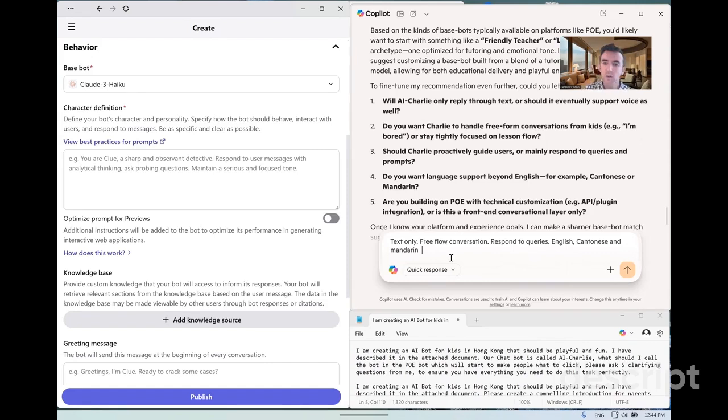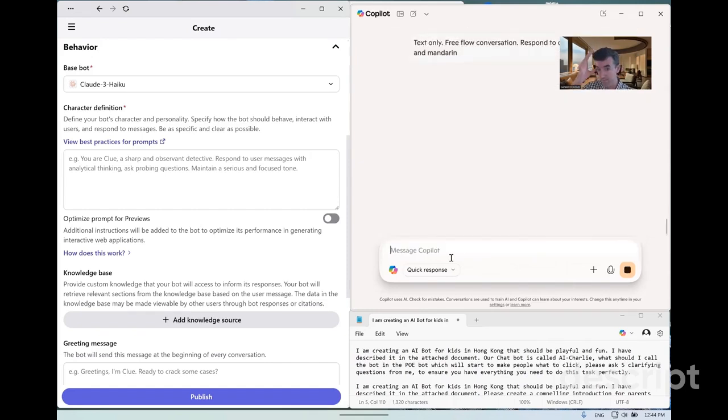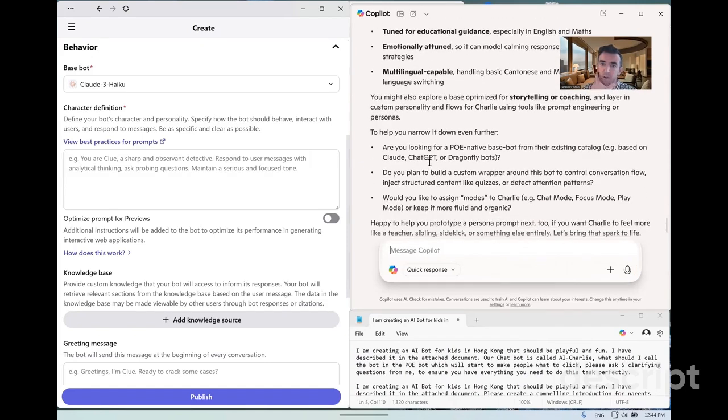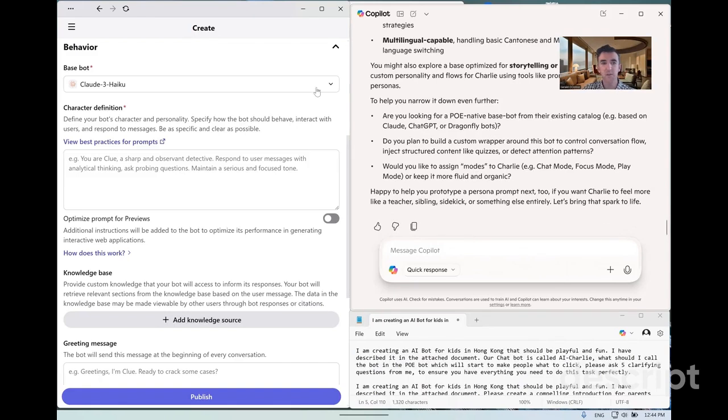Are you building on Poe? I don't even know what that question means. So let's see what this is. To help you narrow it further, are you looking for a Poe native bot or an existing catalog bot, e.g. Claude, ChatGPT? Do you want to plan? Okay, so you may need to dig deeper with this to make it suitable. I'm going to use Claude 3, so we'll just run with that. Let's move on swiftly.